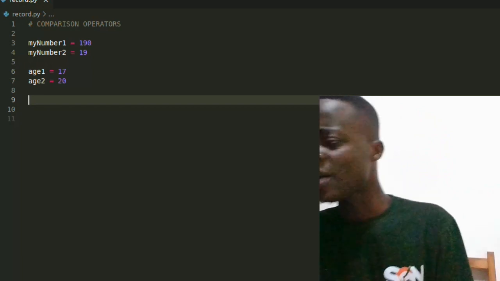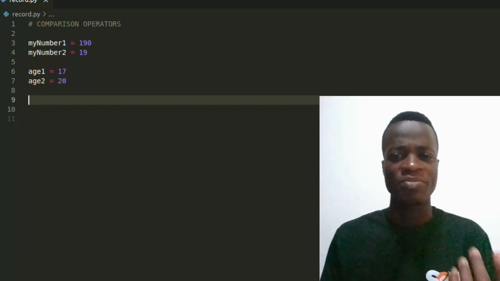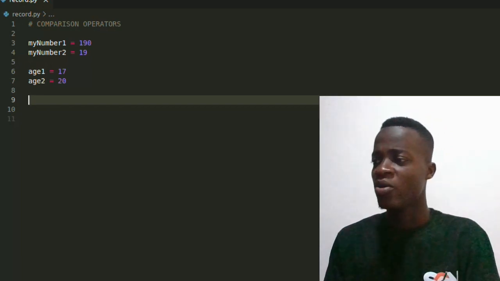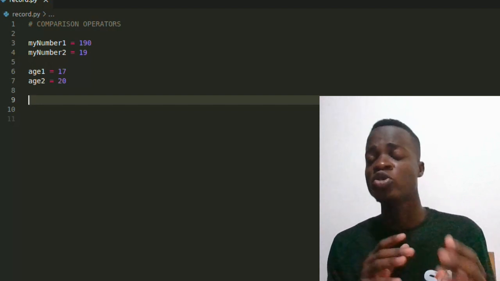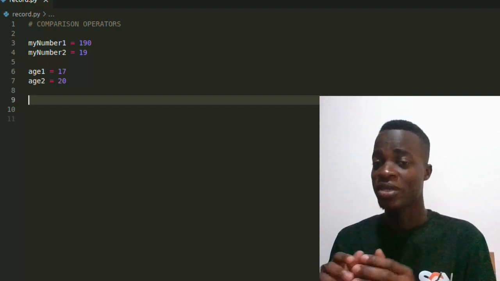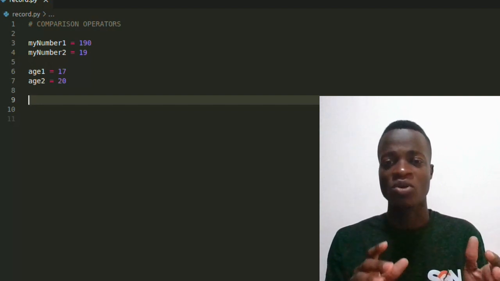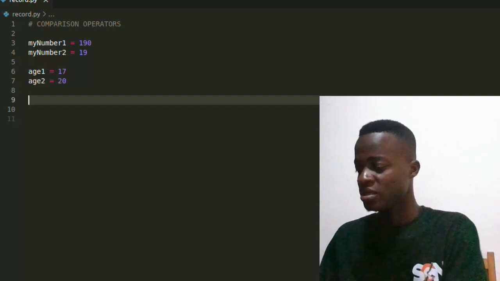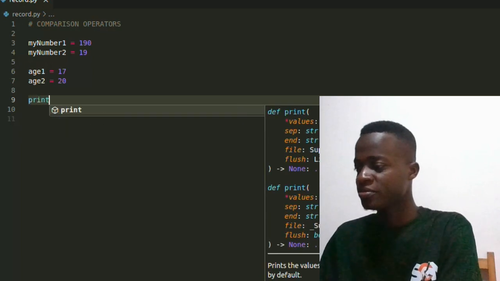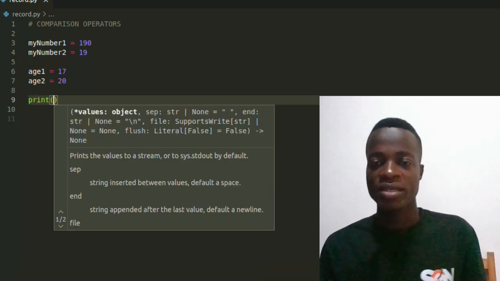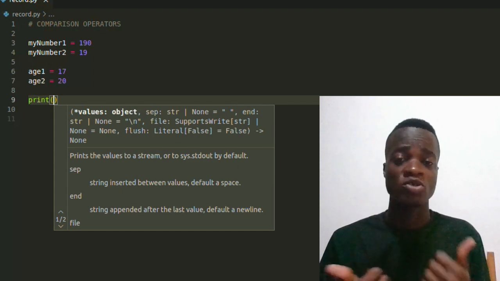So we are going to look at the examples that we used in the previous session, and then we have my number one and my number two. We are going to be comparing them as usual. Here, I'm not going to trick you again. I'm going to directly use print so that we can see what Python is actually giving us. So I'm using print, then I'm going to compare age one and age two.